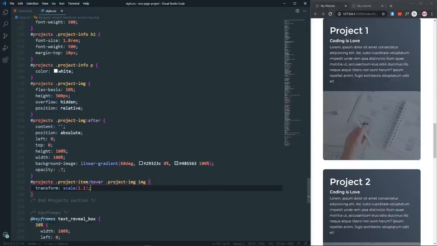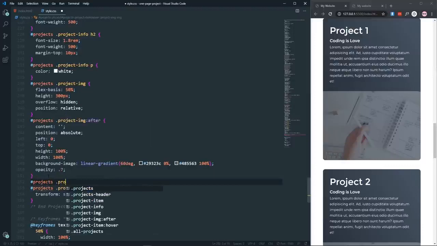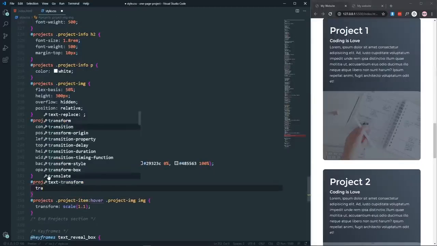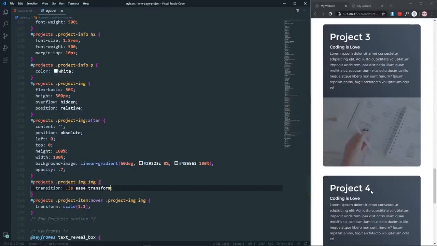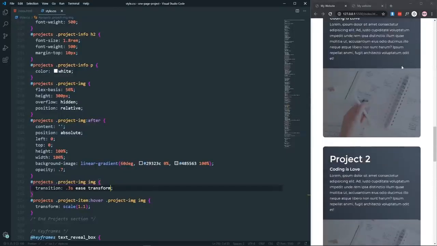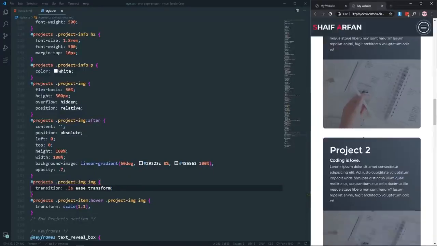So for that, what I need to do is I need to come here and in the projects, if I can spell project image, I need to select the image and say that transition will be 0.3 seconds and only from transform. Now it will have a smooth transition. As you can see that it's looking fine. So that's for our projects, it's looking fine. So we finished our projects. As we can see that it's looking perfect.